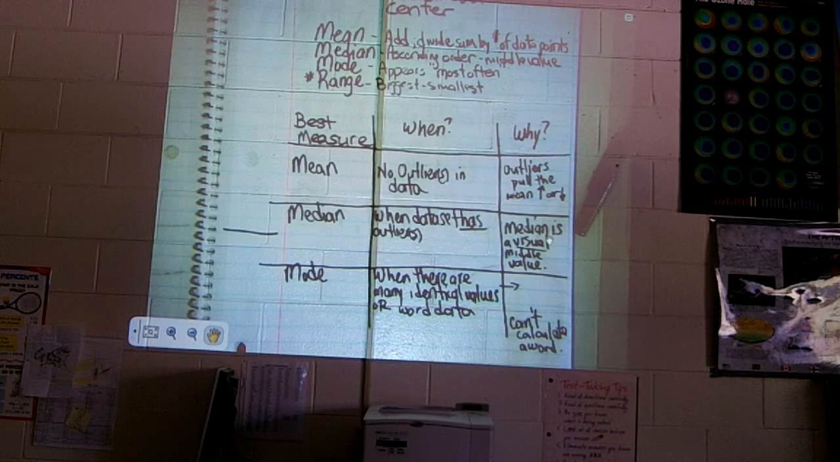The situation where you would use the mean to be the best measure of a data set would be when you don't have any outliers. And we'll talk a little bit about outliers in a moment. But outliers are really big or really small numbers that may pull the average or the mean down or up, and they may not really truly allow you to see the statistical middle of the data.